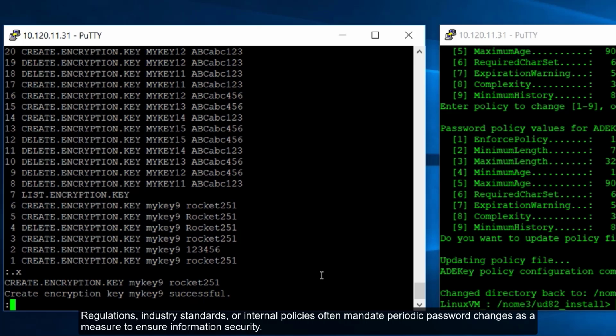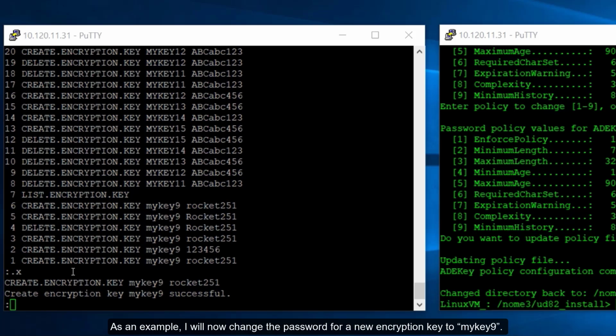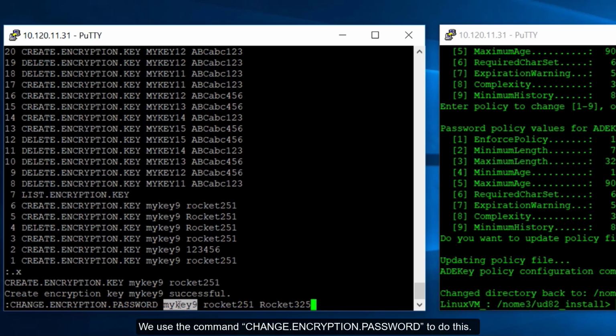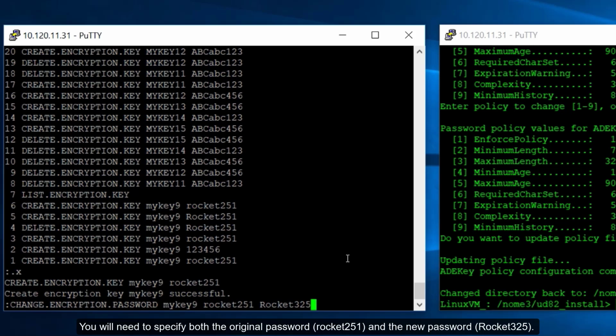Regulations, industry standards, or internal policies often mandate periodic password changes as a measure to ensure information security. Therefore, U2 allows you to easily modify the password of the master key and the encryption key. As an example, I will now change the password for a new encryption key to myKey9. We use command change encryption password. To do this, you will need to specify both the original password and the new password.